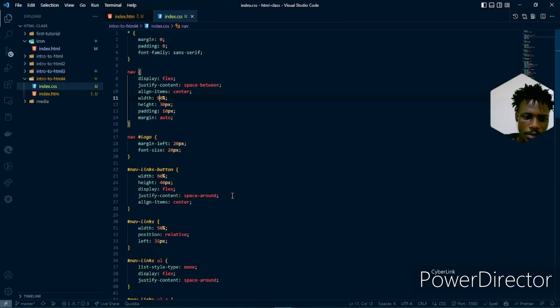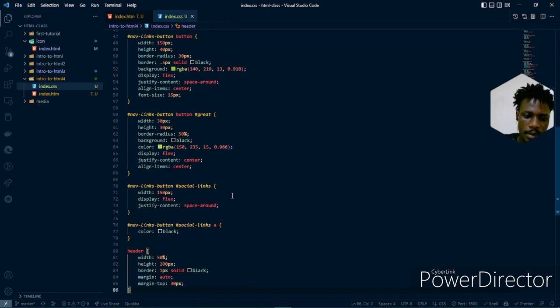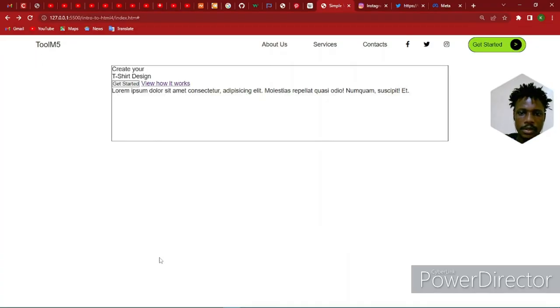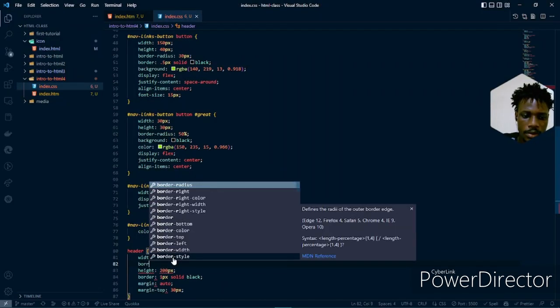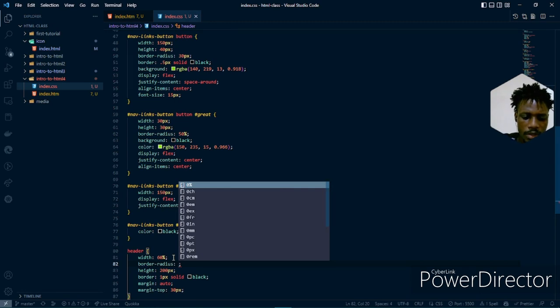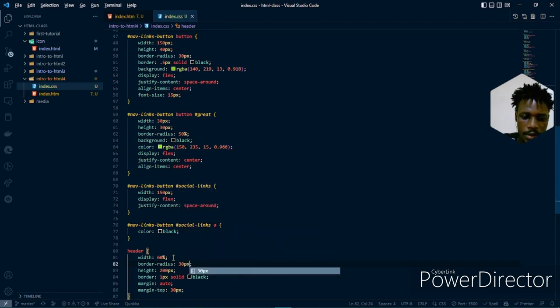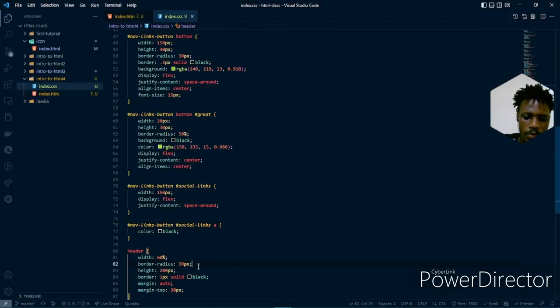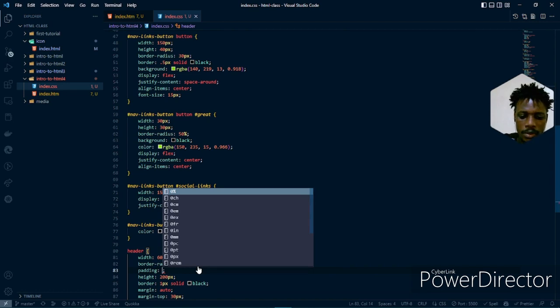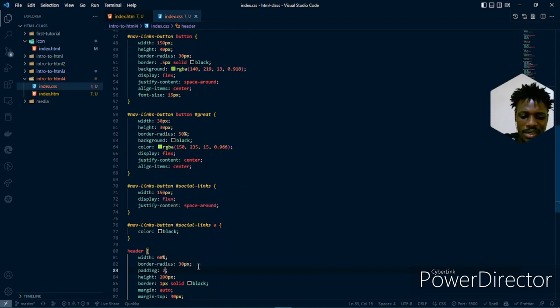Okay, probably we should just make the header. Let's make the header 60%. All right, 60 is good. So we need to give it a border radius. The border radius is going to be around 30 pixels. Okay, so we need to have a padding there as well. The padding should be around 10, probably like 20 pixels.